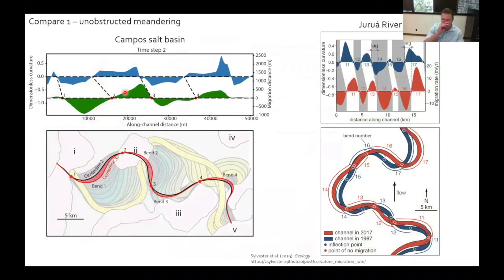Again, early on during the development of the Campos Basin channel system that we interpreted, there was this nice lag between points of maximum curvature and points of maximum migration. And you can see these dashed lines where we try to highlight that. And that, to me, looks a lot like, you haven't started to interfere, the channel system hasn't started to interact as much with the salt diapirs that are confining it. And so it's just kind of meandering like you'd expect it to meander.